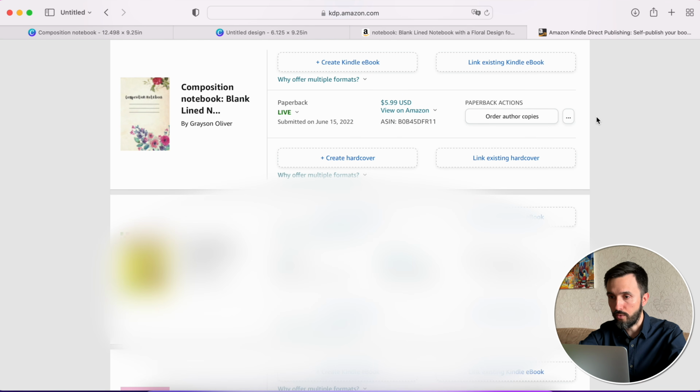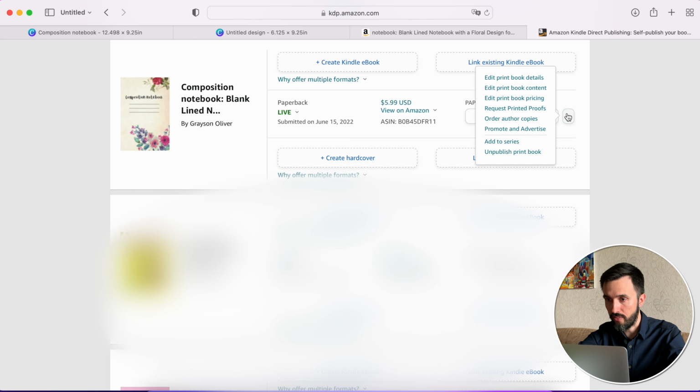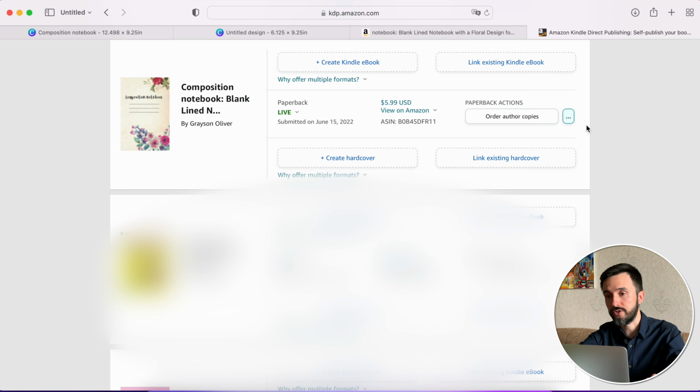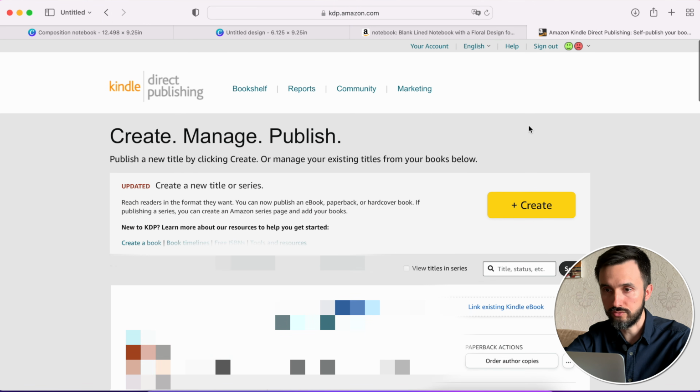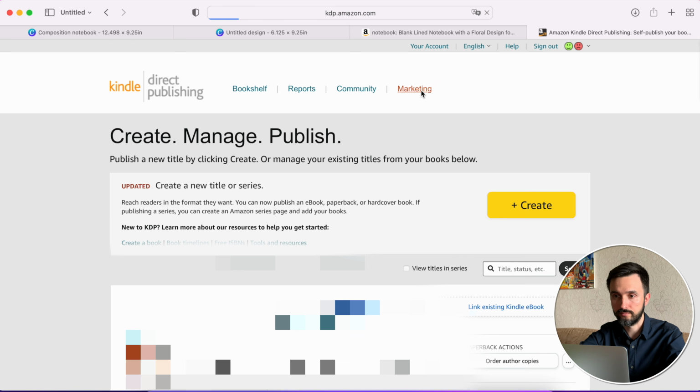Now on the right side, as you can see, there are three dots. If you choose them, there is a promote and advertise option. This is the first way you can go and create A+ content. Another variant is to click the marketing button on the top of this account. Go inside.